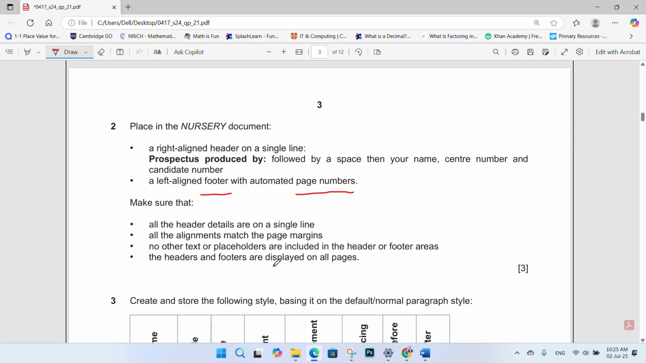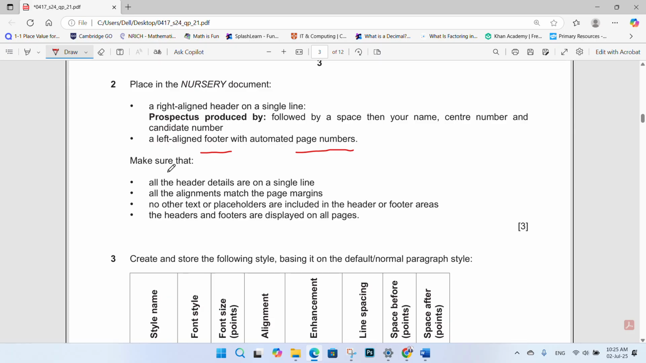Now, here, these are guidelines. Make sure all the header details are on a single page, on a single line, which is all the alignments match the page margins. No other text or placeholders are included in the header or footer areas. The headers and footers are displayed on all pages. So this is all done.